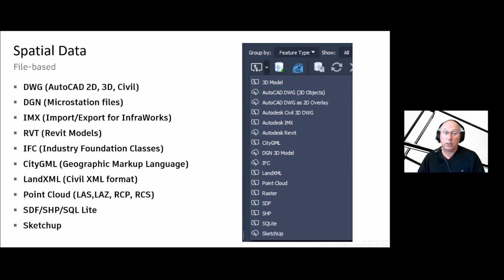Point clouds. Now, this is really important for your digital elevation models. You can use LAS, LAZ, or ZLAS, and also the Recap files. So if you have Recap and you create a model in there, you can use the RCP and the RCS from Recap and bring those in. And that's really important when making your 3D model and looking at the surface of the earth.